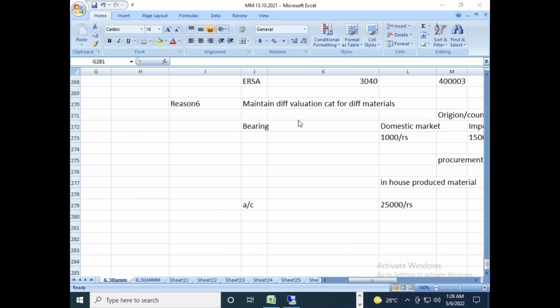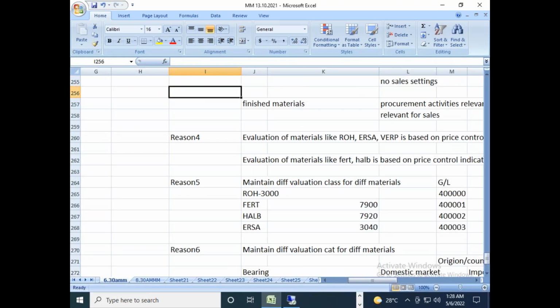Sir, can you explain reason number 5, G/L? That you will come to know. Now you will not be able to understand, but for the time being, just keep it in your mind. I want to post different GL accounts at the finance side. This you will come to know when you are doing the goods receipt process. I want to post the transactions at the finance side separately, specific to the material type. Means for raw materials, if I post any transaction, it should hit the GL account 4 lakhs at the finance side.